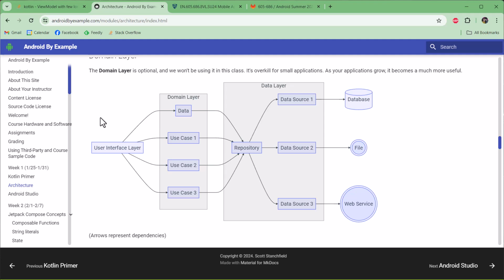Now, if you're only ever going to have a single Android application, that's usually when the domain layer becomes a lot of overkill. Or if you have a super big application, the domain layer can be very useful to try to isolate your business logic so that different people can work on business logic from the people who are doing the user interface, for example. But in general, if you have a reasonable sized Android application, and it's not going to be put on other platforms, the domain layer can be a lot of overkill.